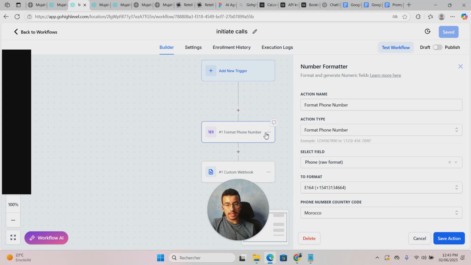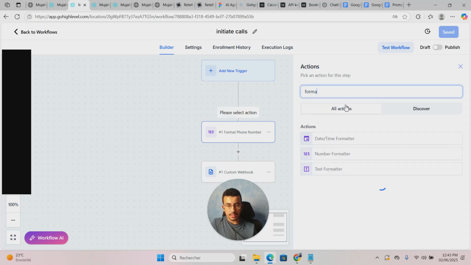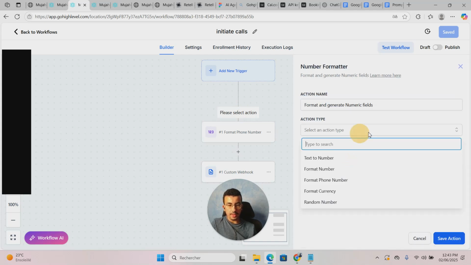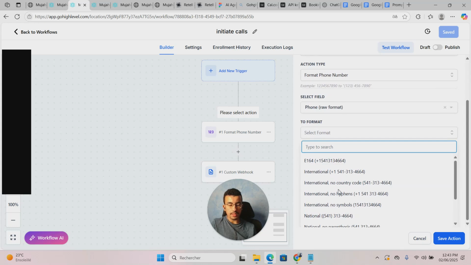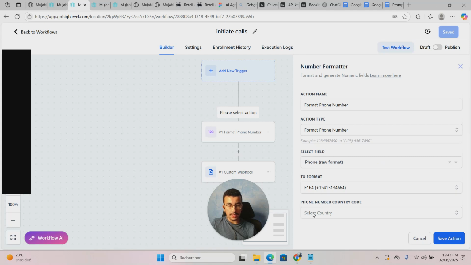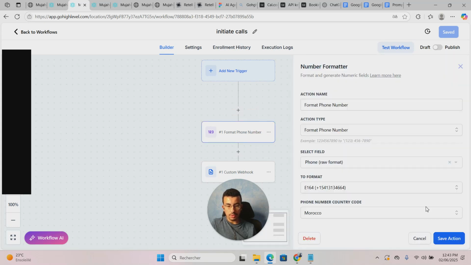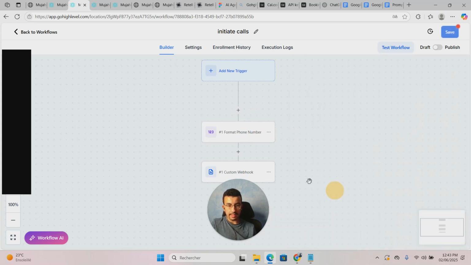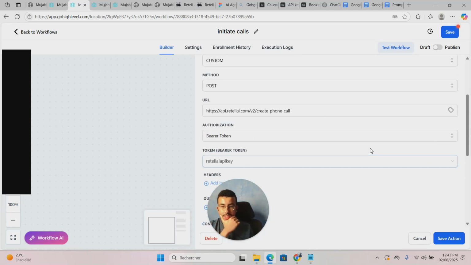Okay, so I create a new action, and you can choose number formatter, then format phone number, and you will choose the field. I'm choosing the phone, and you can specify the format that you want for your phone number. It's this one, E164. And for the country code, I'm using my country code, which is Morocco. So I just keep it like this, save action, and then this is the custom webhook that will be responsible for sending the call to RETELL AI.